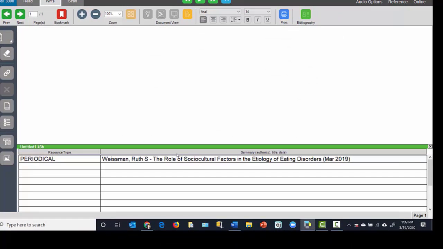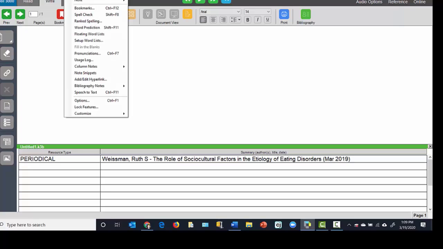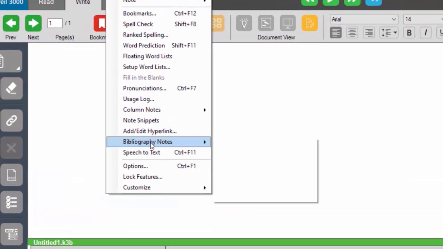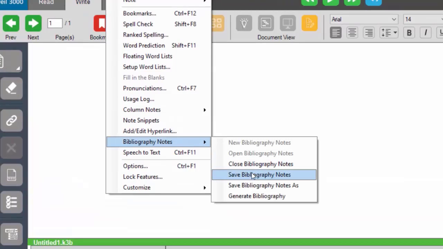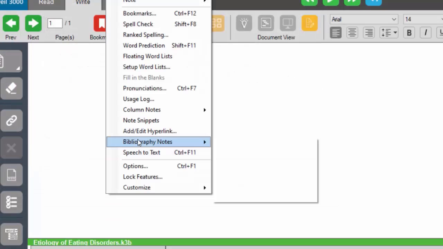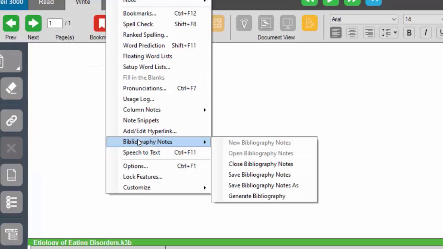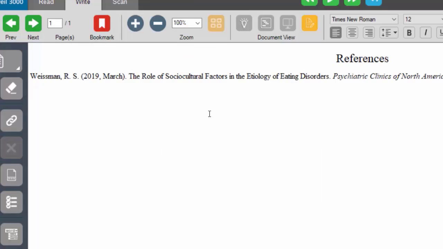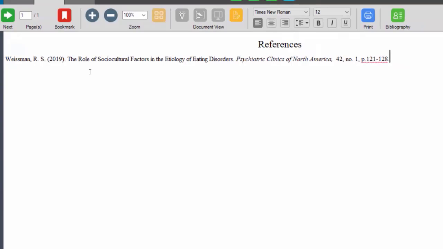It puts it into a column note with the extension .k3b. As I'm adding citations, each time I'll save my bibliography notes. And then, after I've collected all of my citations and I want to generate the bibliography, I go to Generate Bibliography, and it opens it as an RTF file. And here I'll actually take out that month. And there I have my reference.